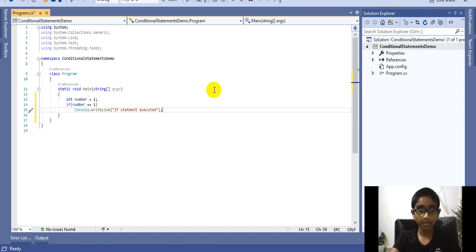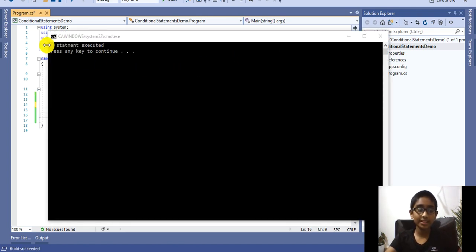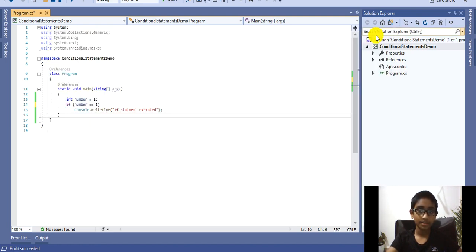Let's check what's the output by running our program. So I'm just going to run our program. So you can see that the output on the console is that if statement executed.